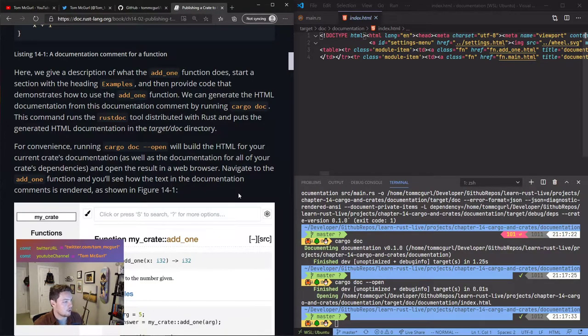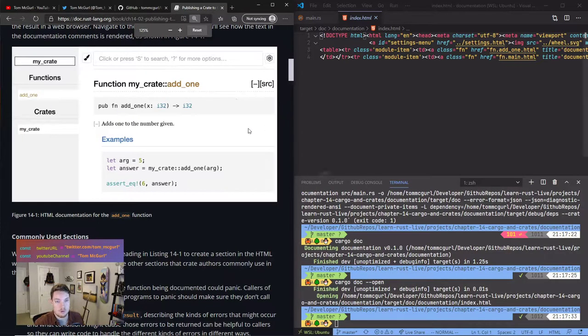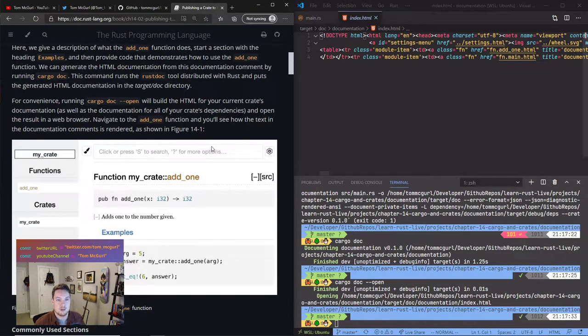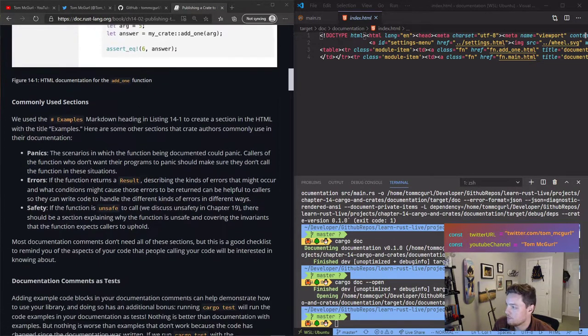So that's pretty sweet. For convenience, running cargo doc --open will build the HTML for your current crate's documentation, as well as the documentation of all your crates' dependencies. So that's why we saw the main function there, right? And open the result in a web browser. Navigate to the add_one function and you'll see how the text in the documentation comments is rendered, just like we just saw.